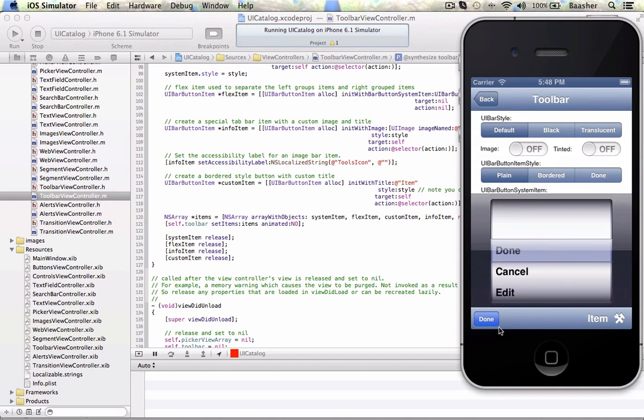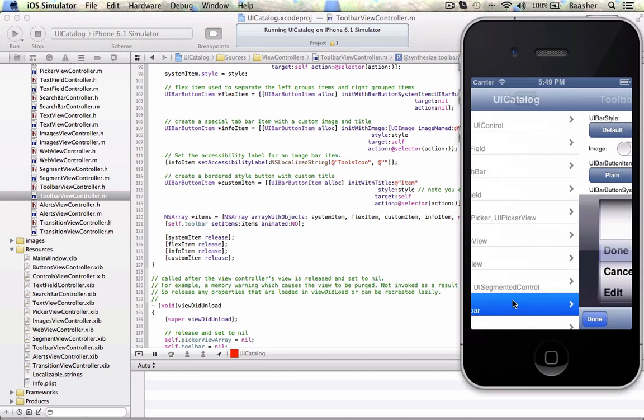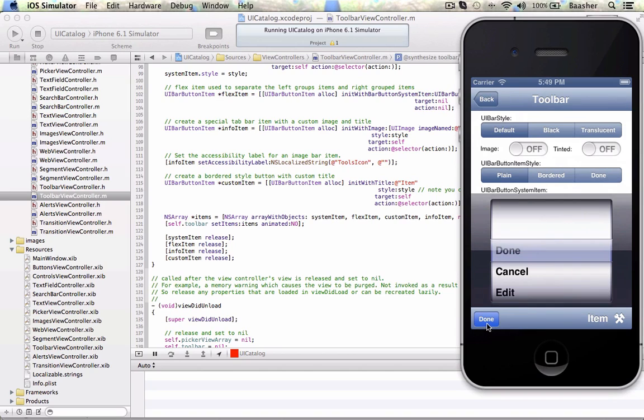Now the next option over there is the toolbar. We are going to discover the uses of UIToolbar. Now toolbar is down here. Okay, it has a done button, it has another button on the left side and a picture button, and it's controlled by this segmented control. Default black, you see how its color changes, translucent. So this segmented control is changing that.